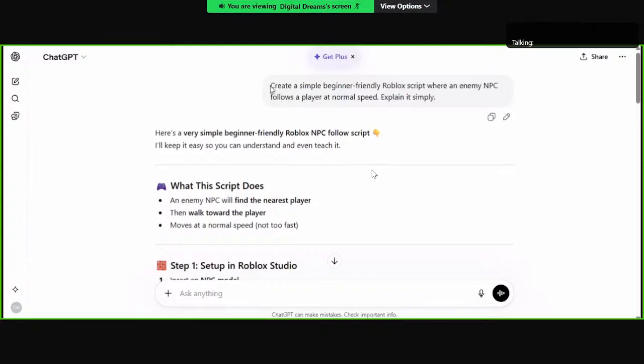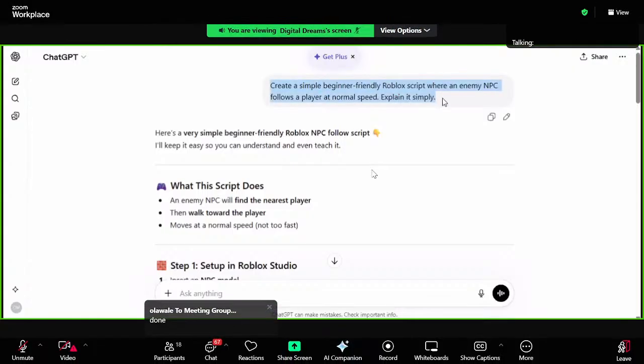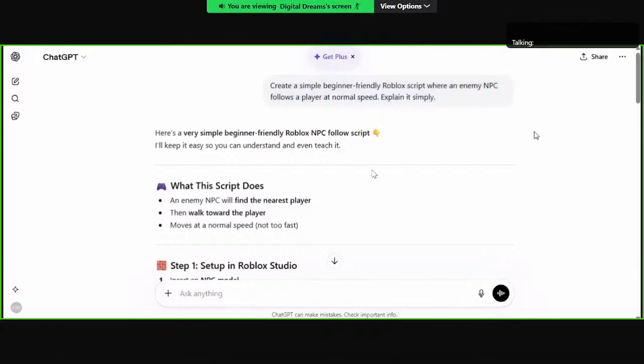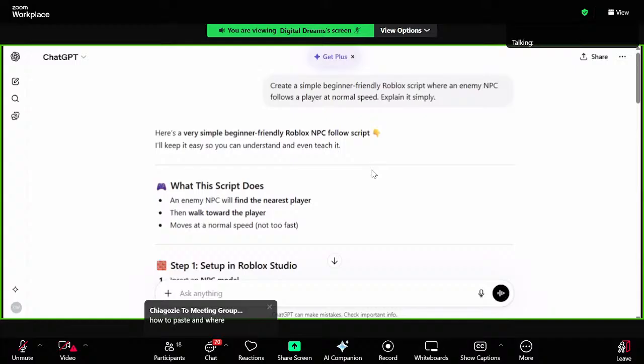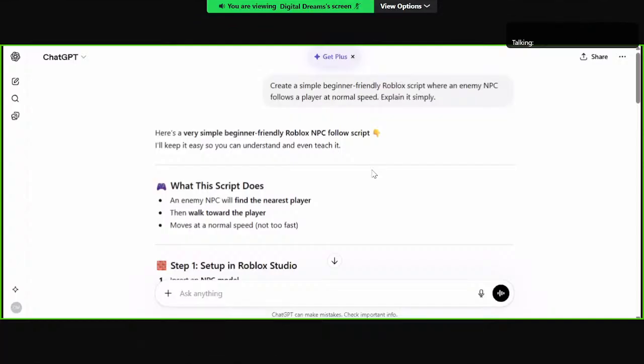All right, let me copy and paste this in the group so you can just paste. I'm copying now and I'm going to paste it in the chat box. All right, I just pasted in the chat box. So now it's much easier. Copy and paste. If you have done that, let's move on. Okay, Olawale has done his. Chiagozie, just copy. We have not pasted yet. Copy this particular prompt and paste it in your ChatGPT.